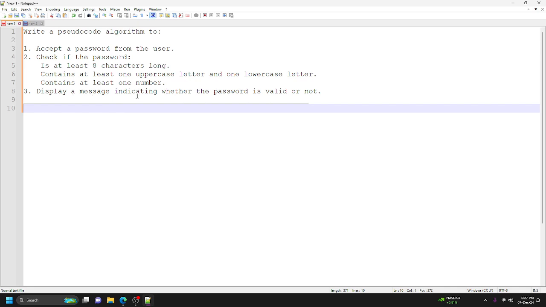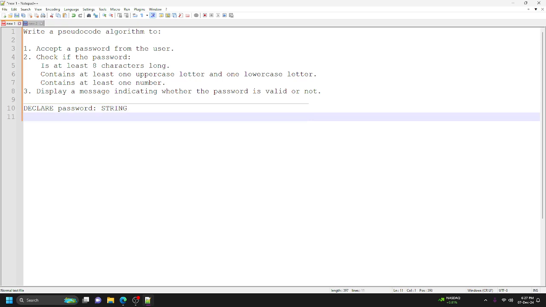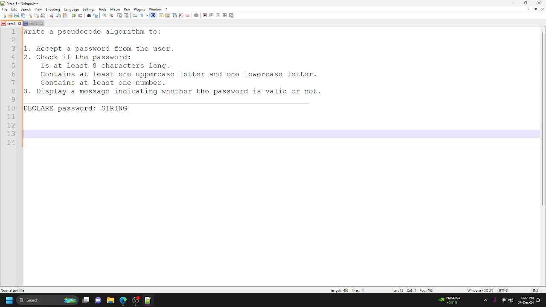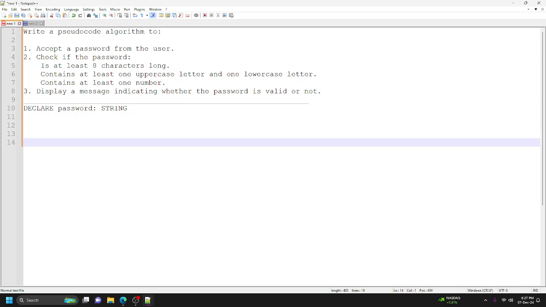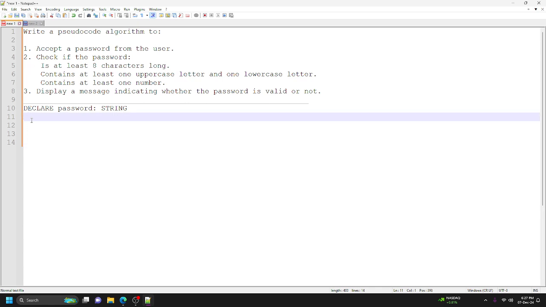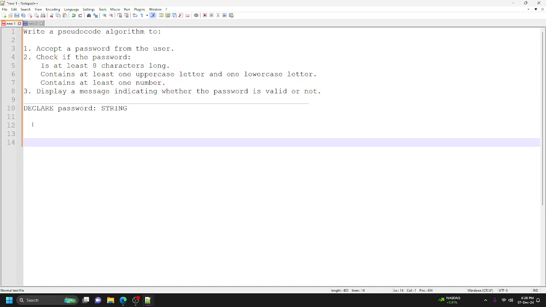So first, what you should do is declare the variable password. So let's do that first. Declare password string. And what I suggest doing is, if you're doing this in a written part, leave some space for the declaration of variables, because let's say you're writing the program and then you realize, oh hey, I need to declare another variable. You'll have space instead of cramming it. So let me just visualize that.